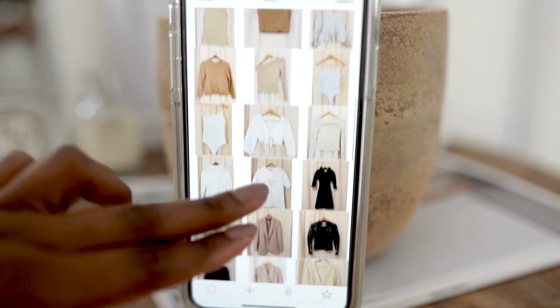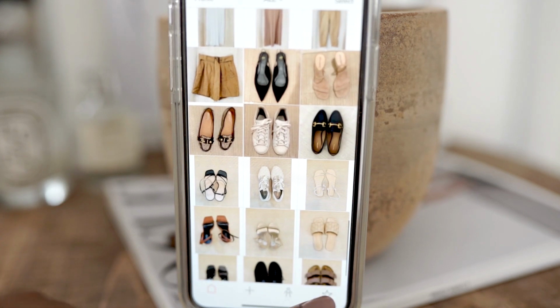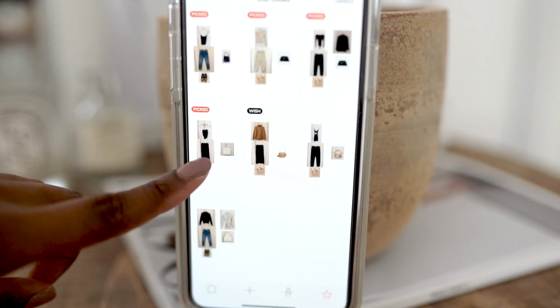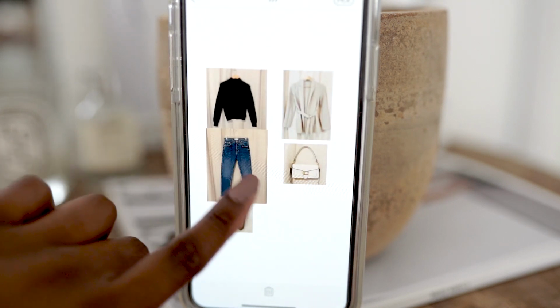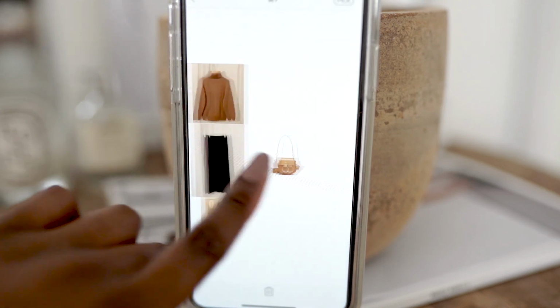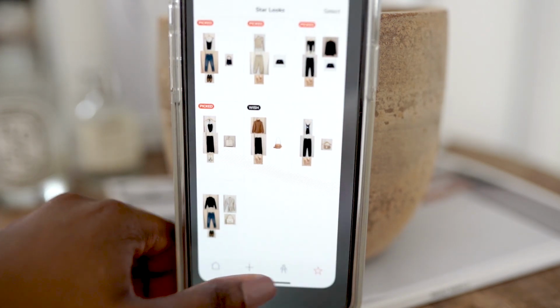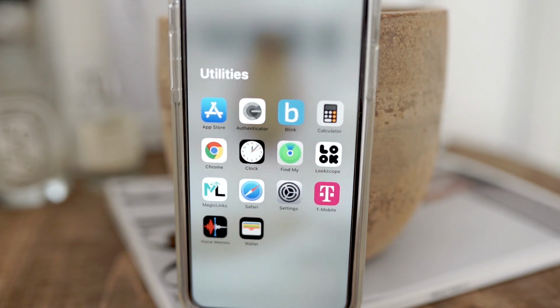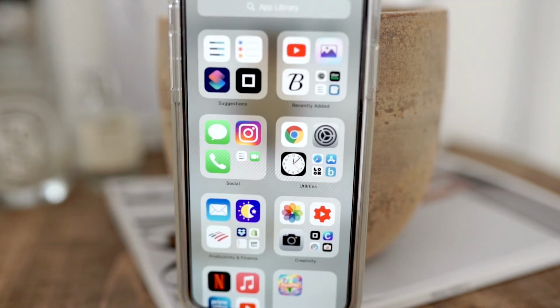Basically, you load all of your clothing items on here, and you can go in and choose outfits and save your favorite outfits and basically plan your outfit for the day or even in a week or for a vacation, whatever you want to do. And then after that, I have Magic Links, which is what I use to tag stuff on YouTube. And then I have T-Mobile, of course, my browser apps, clock, calculator, the boring stuff.